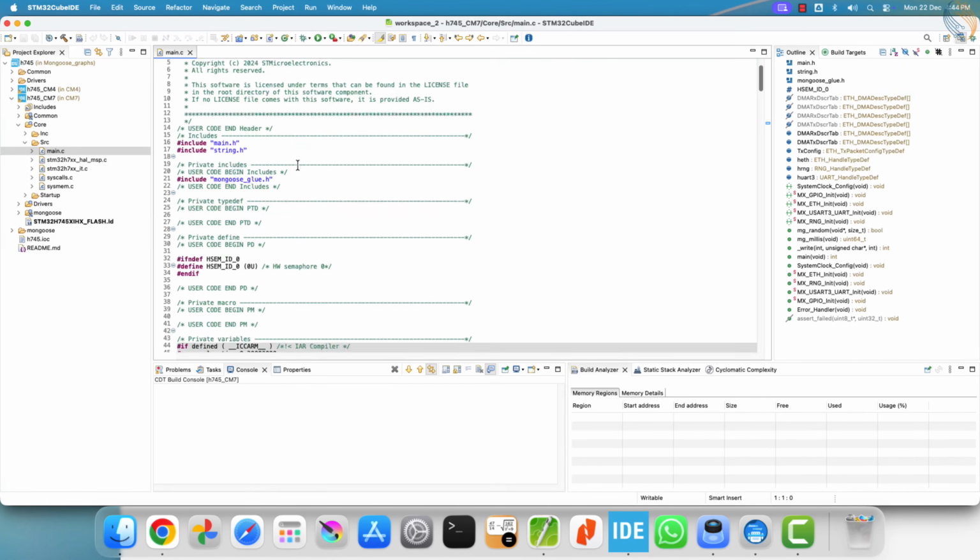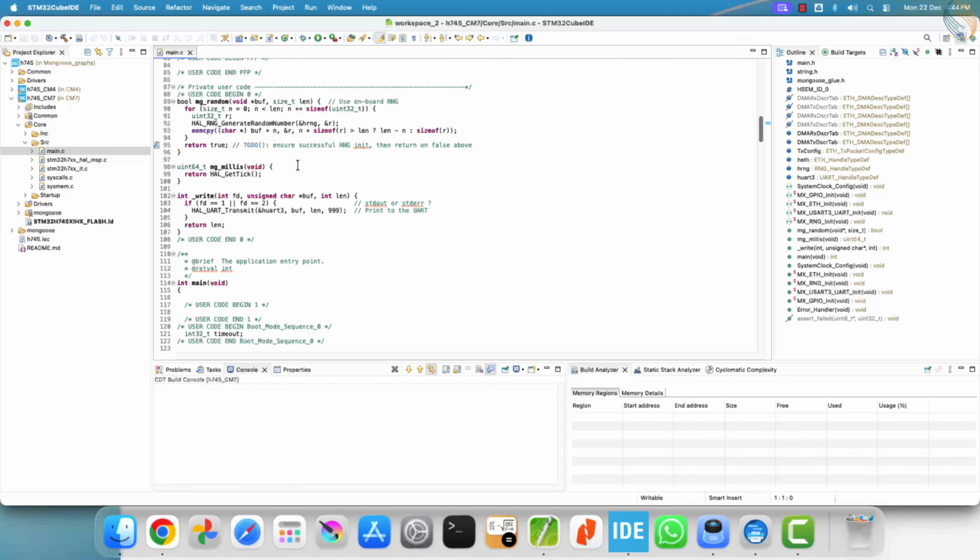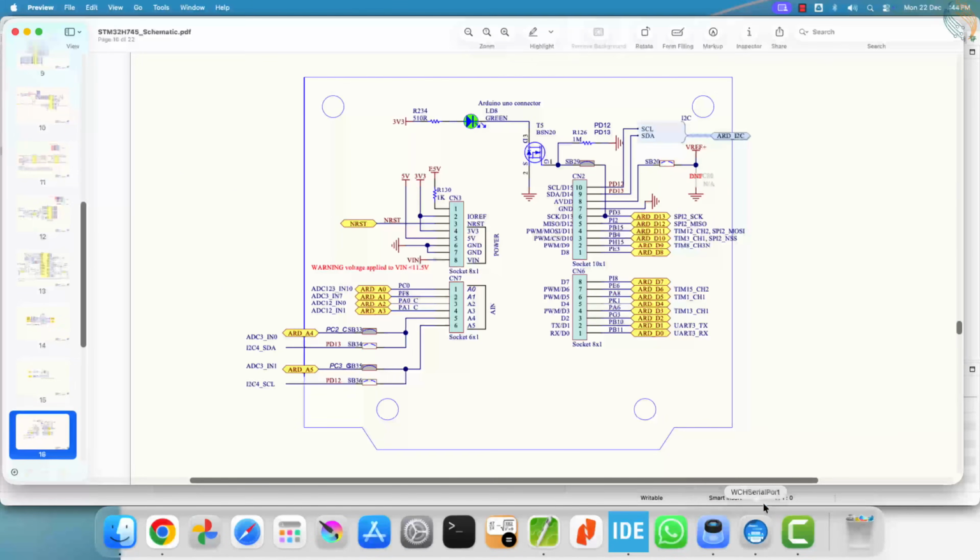Before we move ahead with the code, let's first understand the hardware connections used in this setup. This is the schematic of the STM32H745 Discovery board. The sensor communicates using the I2C protocol, so I will connect it to pins PD12 and PD13. I am also going to connect a potentiometer to pin PC0, which corresponds to ADC input channel 10. Now we need to configure these pins using CubeMX.